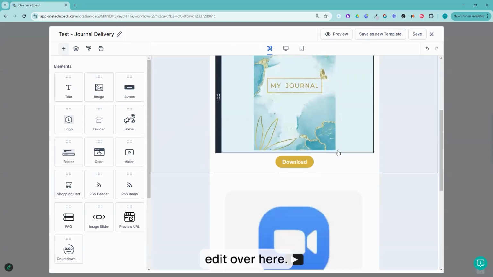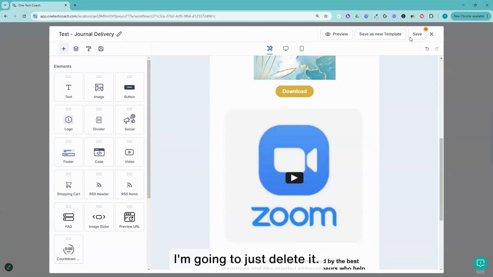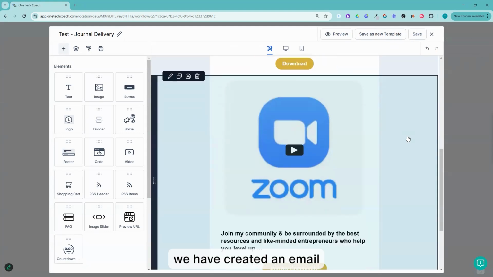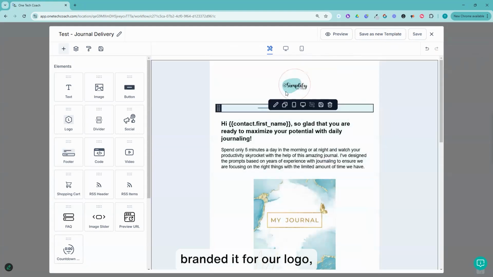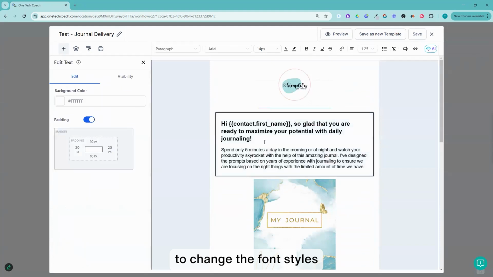So I'm going to click on edit over here, right here. It's this element. We don't need it. I'm going to just delete it. That's it. All done, right? So just like that, we have created an email, branded it for our logo, our colors. You also have the ability to change the font styles and things like that.